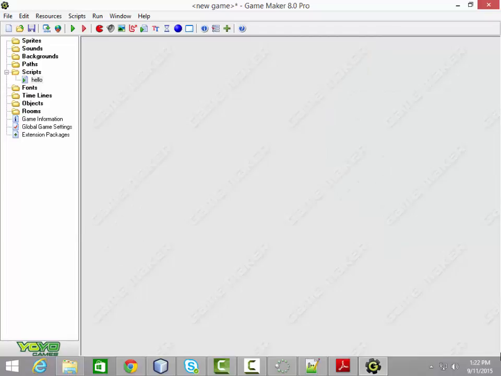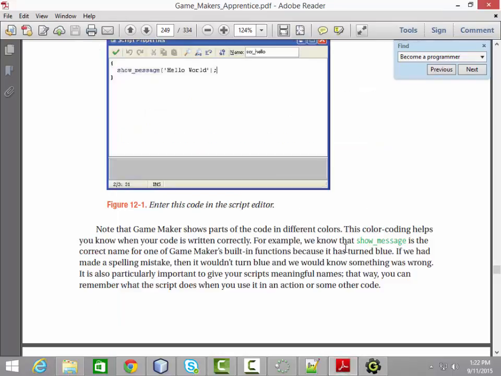Let's see what the book has to say about that. Okay, so show message is in a different color. It tells you that it's a function. It's one of the built-in functions that comes with GameMaker.